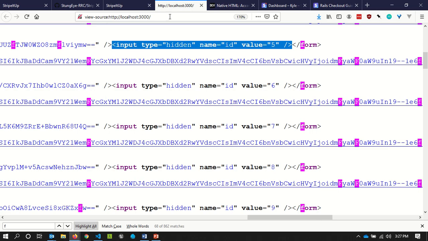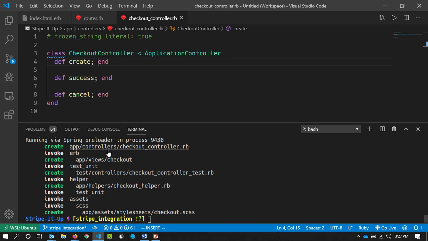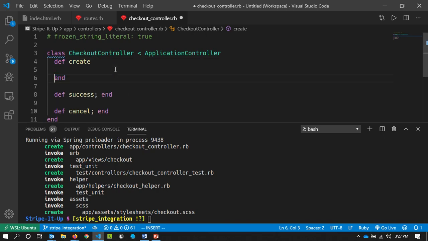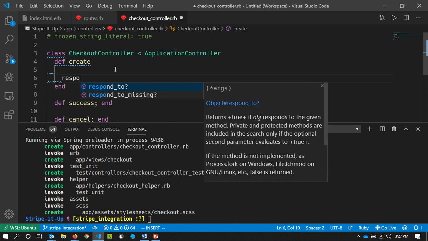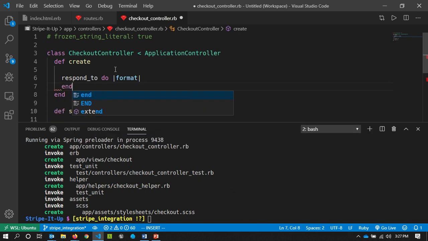When I click those buttons, it happened behind the scenes. That's because it was being submitted in an AJAX way. Rails has this neat thing where you can respond to different formats. I can have a respond_to format block, and you may have seen this if you looked into a scaffolded controller. This is how Rails has separate responses for HTML versus JSON.